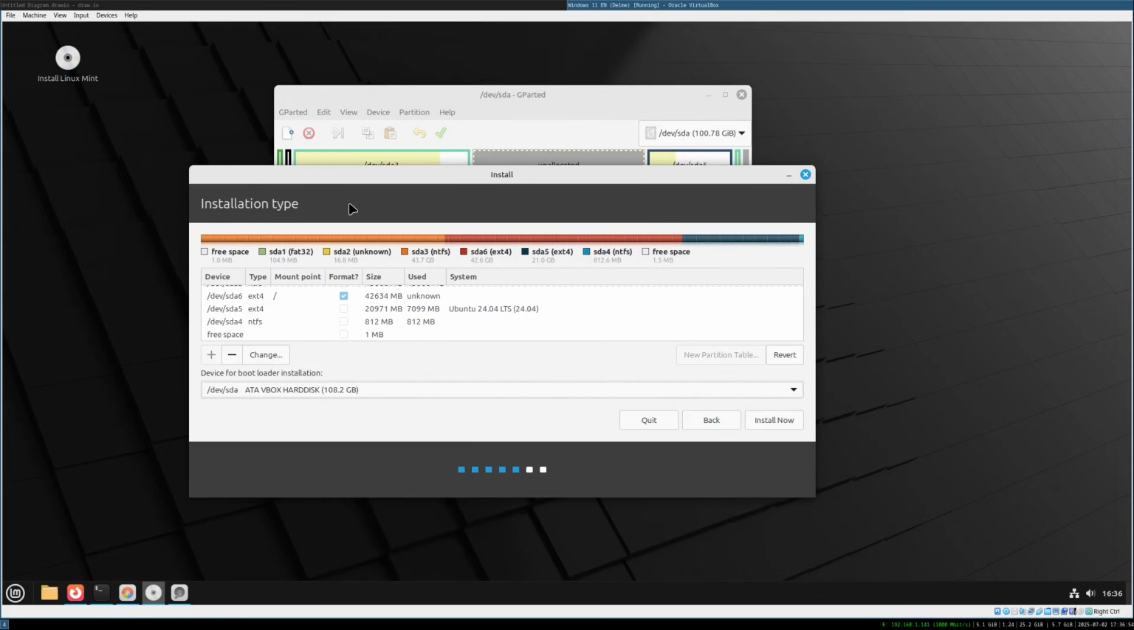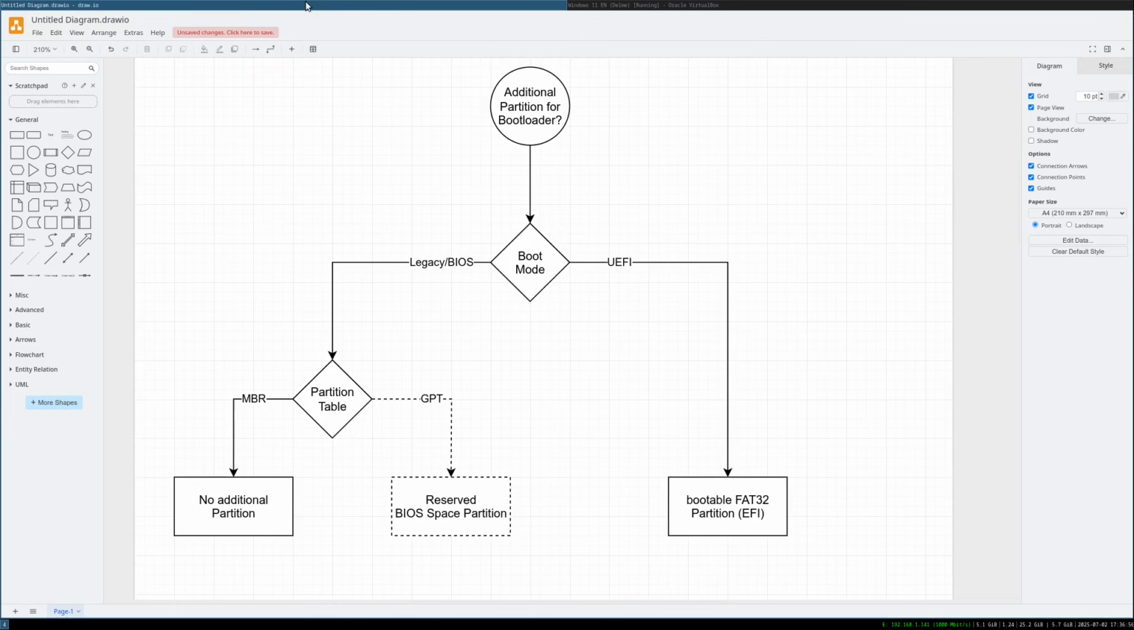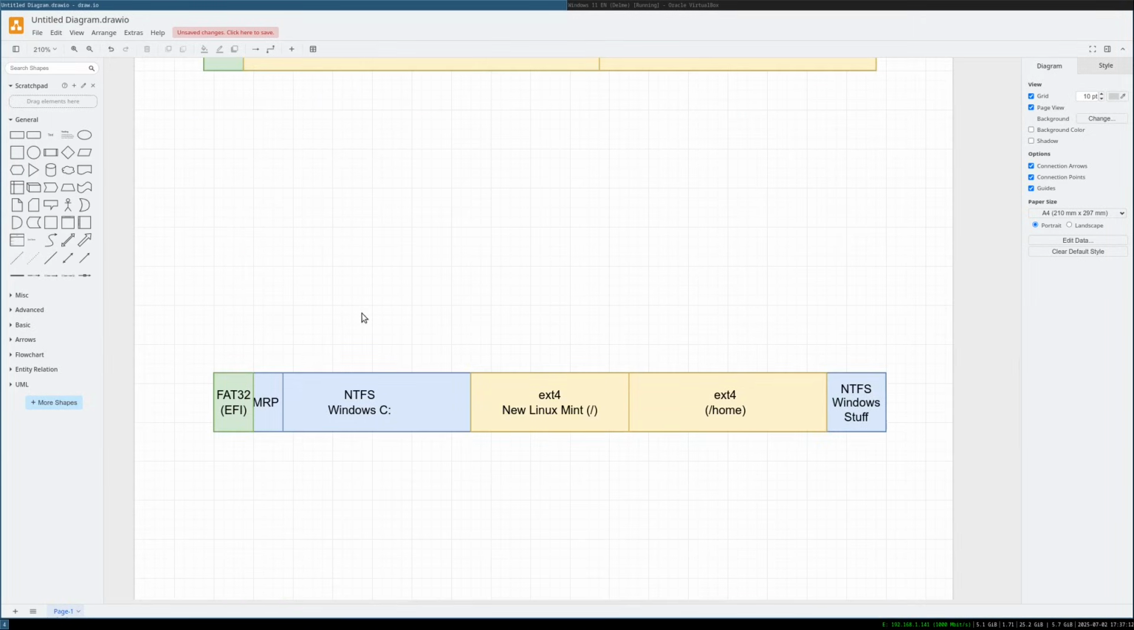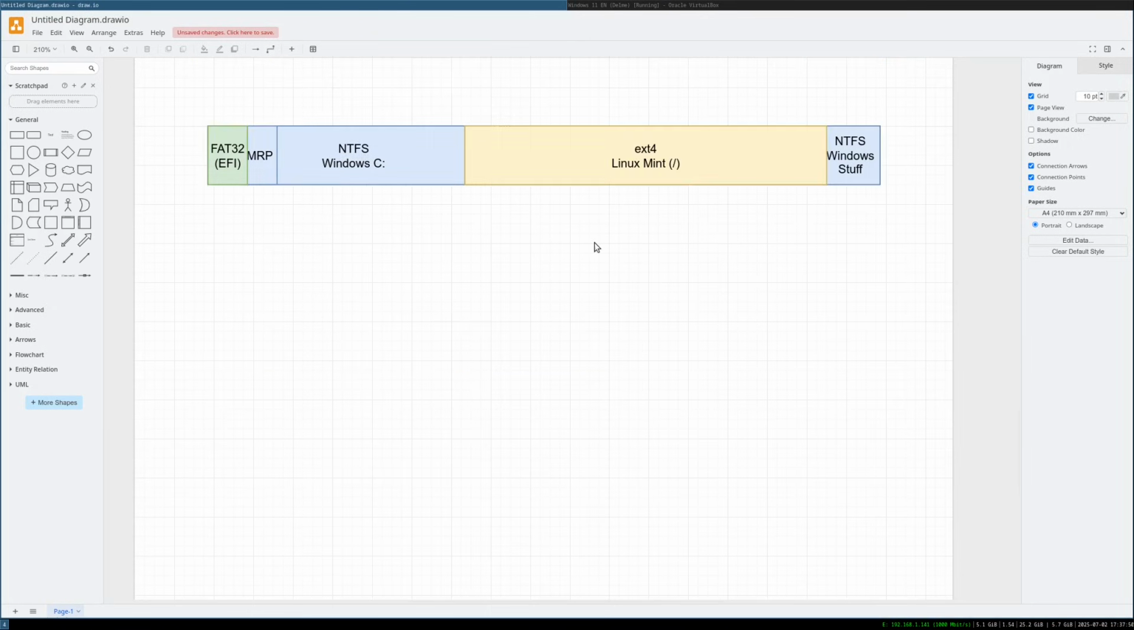Now in the end, I want to discuss a very special case, and this is how to create an encrypted Linux partition. And this is where it becomes a bit more interesting. Let's pretend that we have this partition layout. We have our normal FAT32 partition, we have our Windows stuff, and we have our one Linux Mint partition. If you have an additional home partition, then this is also fine. And then if you want to create an encrypted Linux Mint installation, then you have to do one extra step.